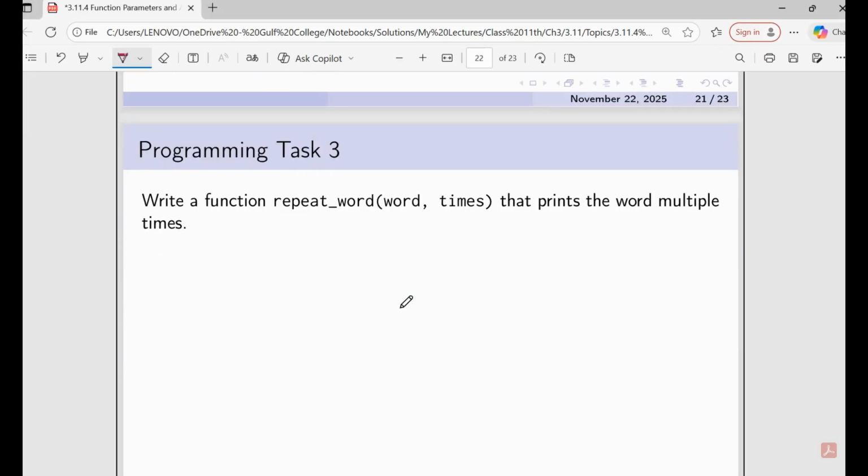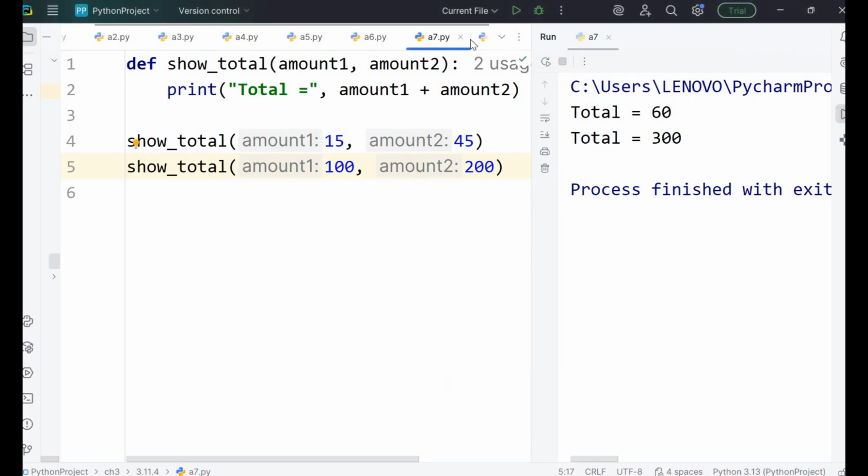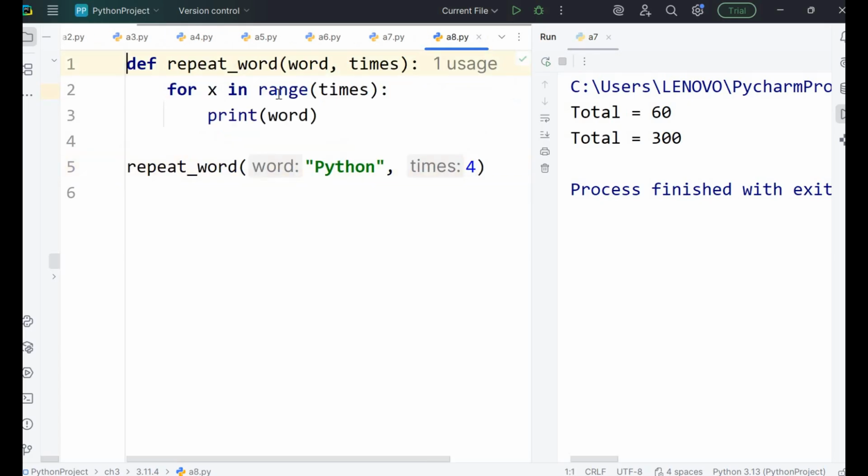Next program: write a function repeat_word that prints the word multiple times, as many times as the value you pass. You can see that output in program number 8. Define repeat_word is the function name. Word gets a word in the form of text, and times gets a value in the form of an integer, and with x in range, it repeats that word that many times.